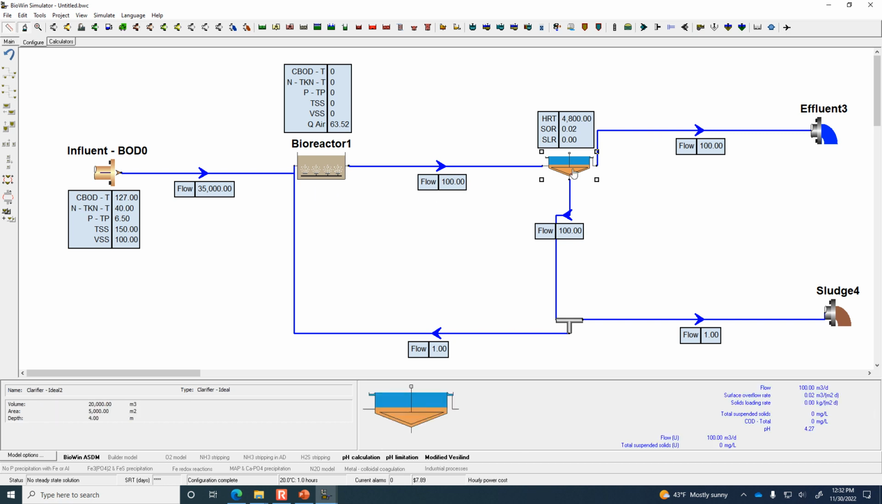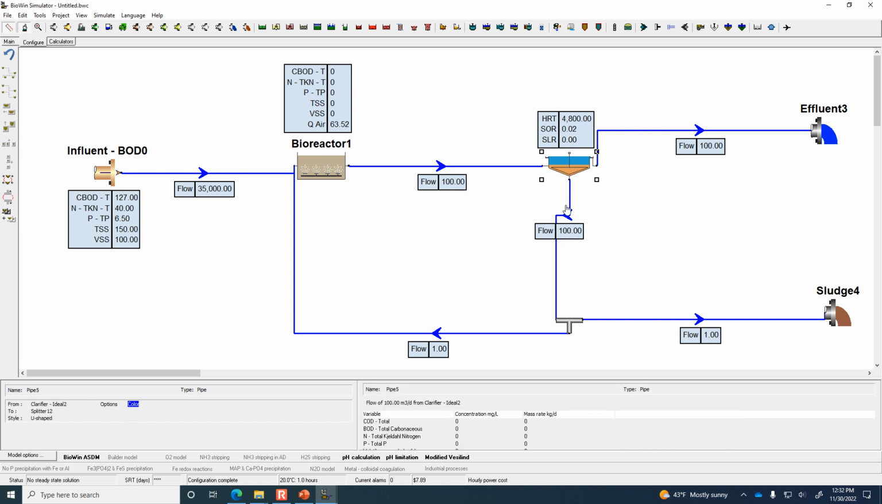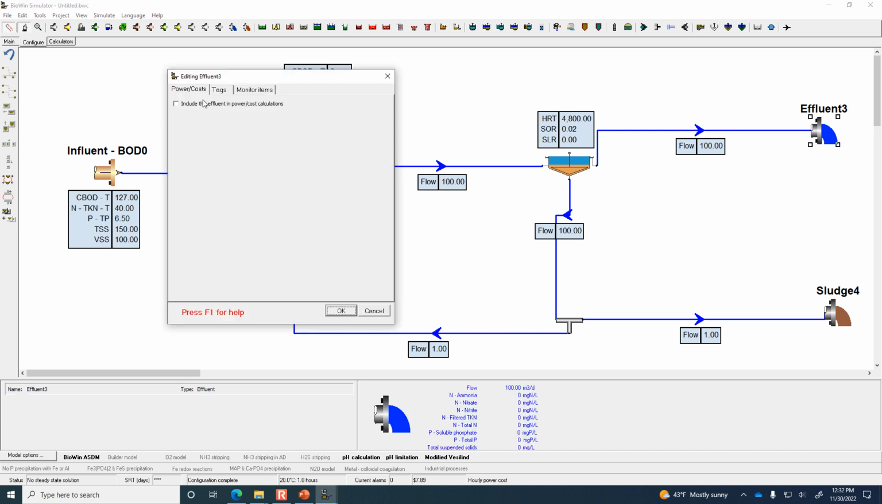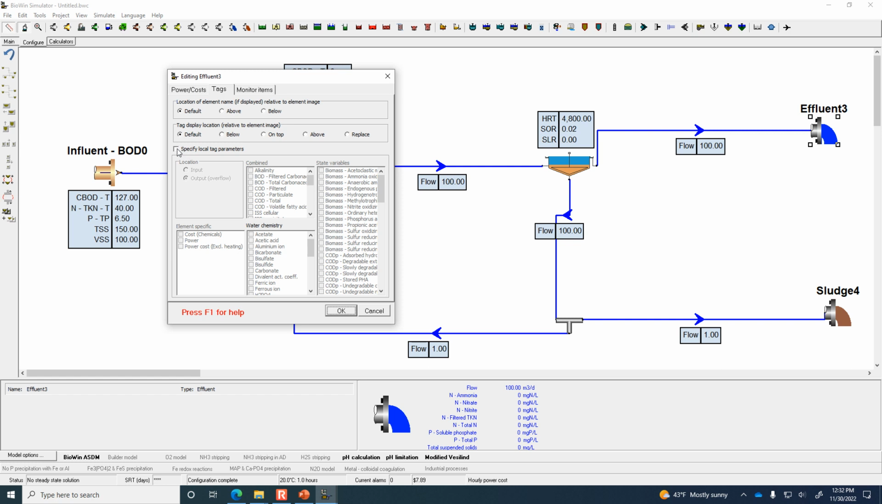So the water that comes in, it's going to send a certain amount of it down, the rest of it out through the effluent. Let's double click on the effluent because we want to see the tags of the concentration. So specify that below this we want to see the tags of the total carbonaceous BOD, the total Kjeldahl nitrogen, the total phosphorus, total suspended solids, and volatile suspended solids.